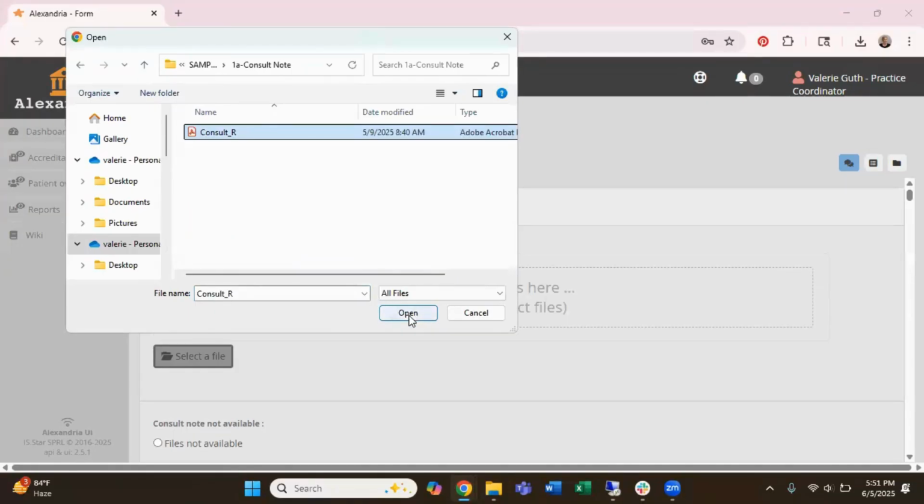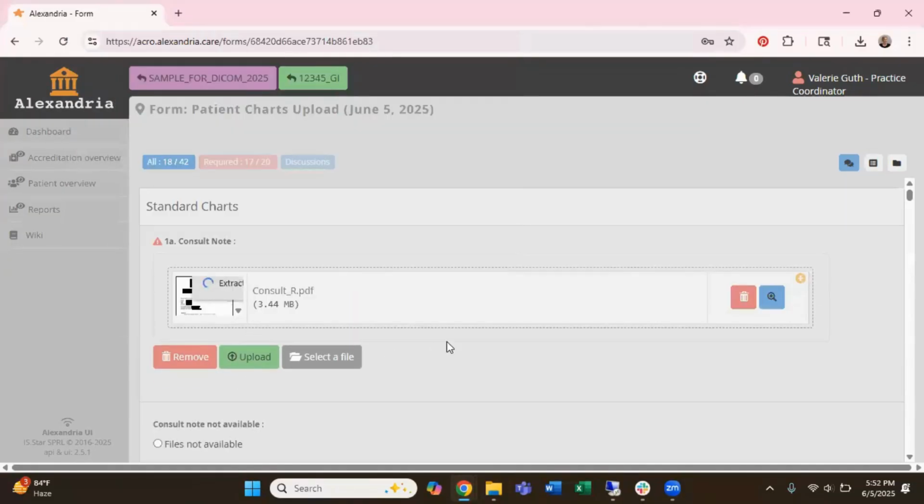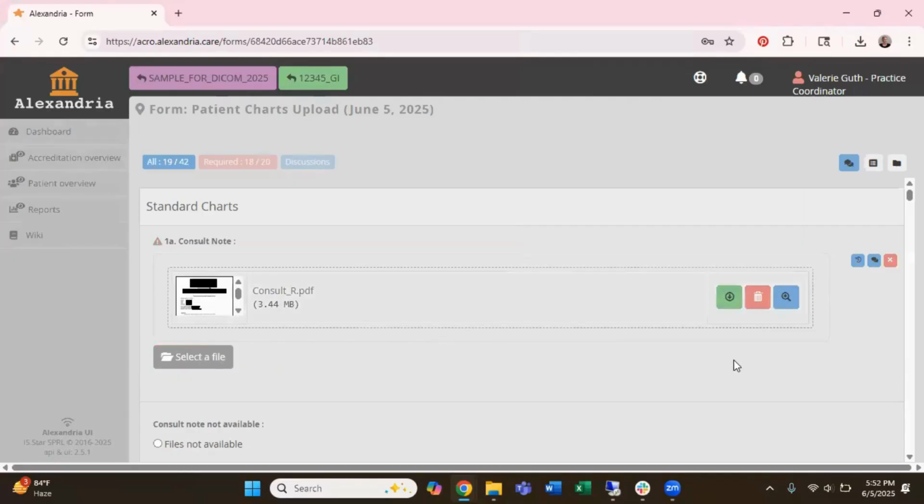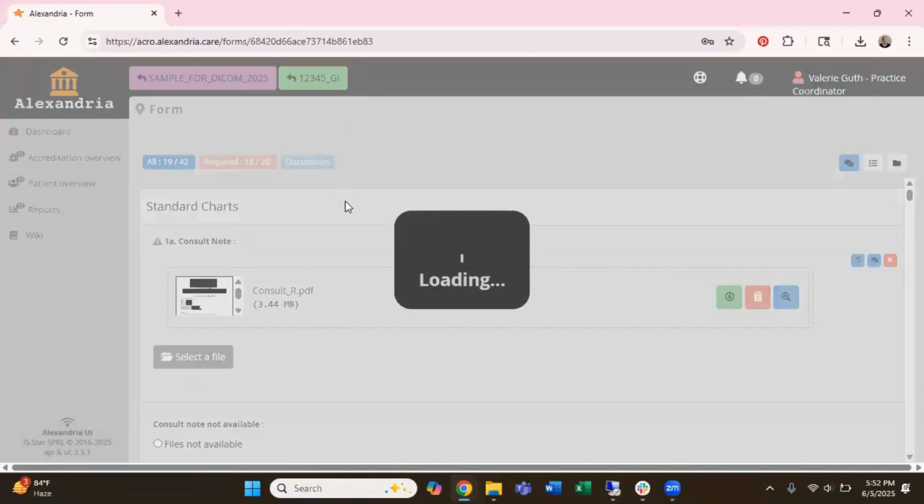So I have these prepared files. Here's my consult note. I can view a thumbnail of it, you can see that it's there, and then once you've selected it, you just upload it. Okay. So I've done that. I can go through all of the files in one form, or I can look at it in a tabbed view.